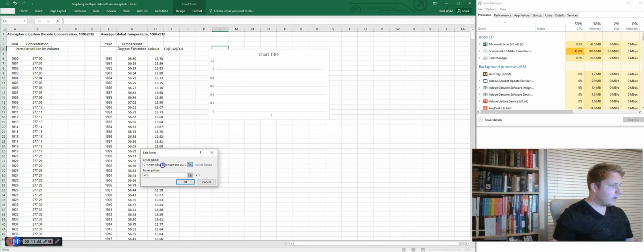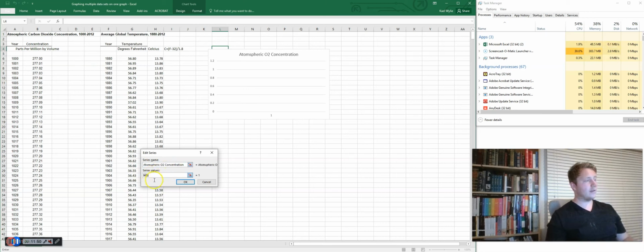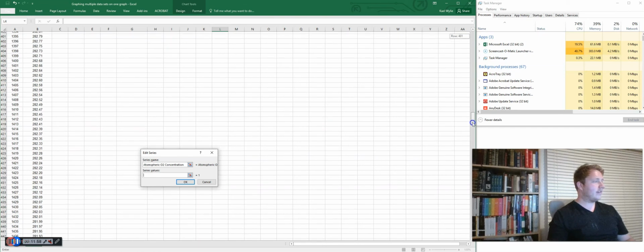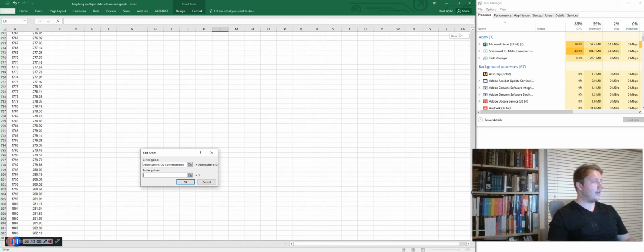I always do that. Don't press arrow keys while you're in this because it starts moving it about the field. Atmospheric CO2 concentration. Fantastic. Delete whatever's in there. And now we need to go down and select all of the ones that we want. So all of the 1880 concentrations and down.